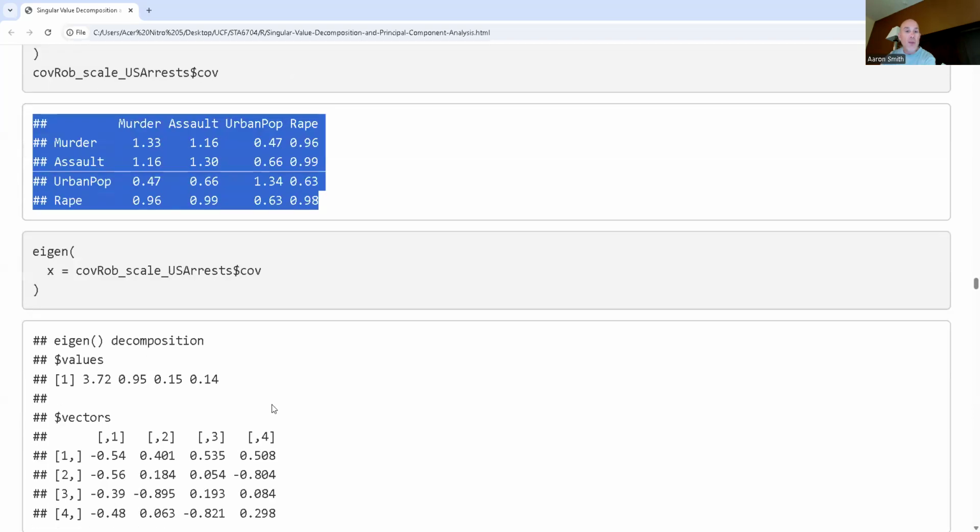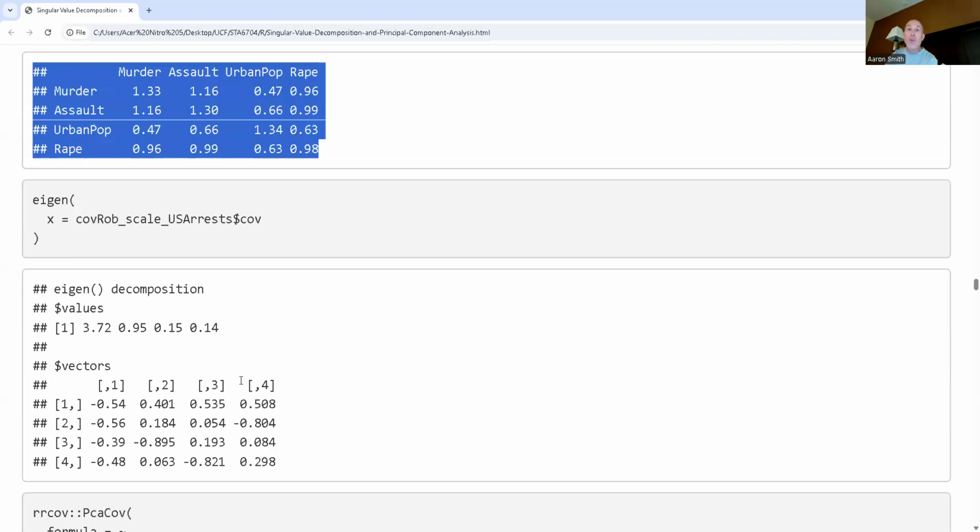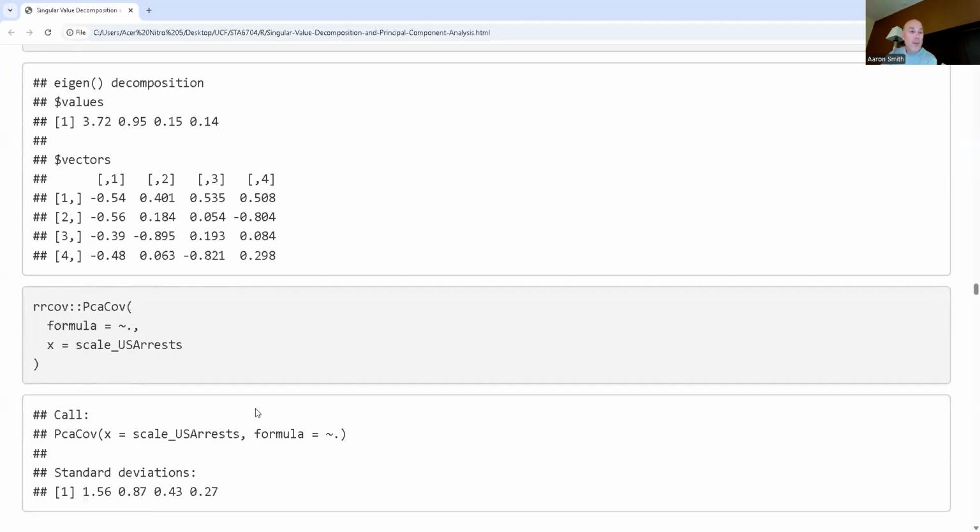When I get the eigenvalues, things are going to be a little bit different, but it's still the same flavor. Since I use a different method to estimate the variance, I'm going to get some different values, and that's okay. Use whichever one you feel is best for your project. And so now I can use robust principal component analysis from the rrcov package. That'll give me these results.